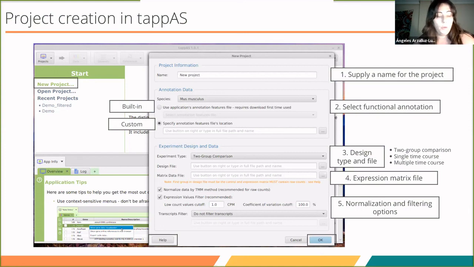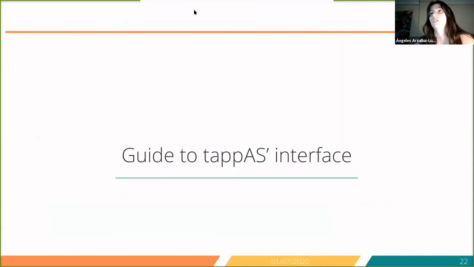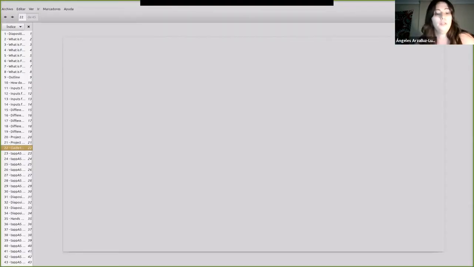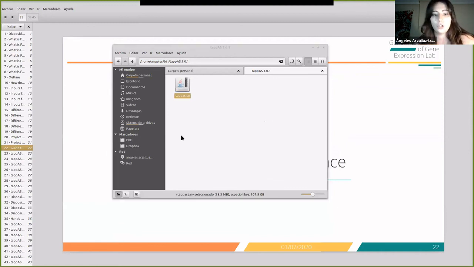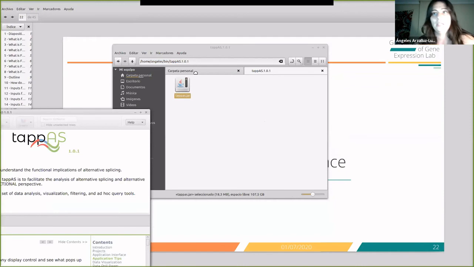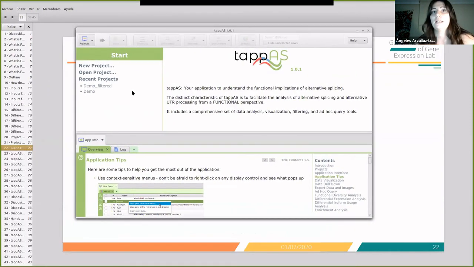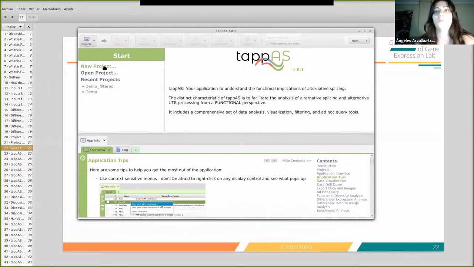So in order to open tappAS, you will need to have this. Sorry, I'm going to exit the presentation first. And as I said, you'll need to find your tappAS.jar file. In my case, I have this in my bin folder under my home directory in the tappAS 1.0.1 folder. If I double click on tappAS, the application should open. It is here. And as I said before, you need to click on the new project option.